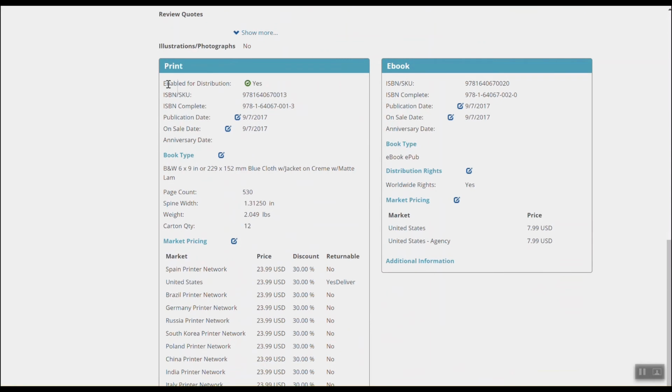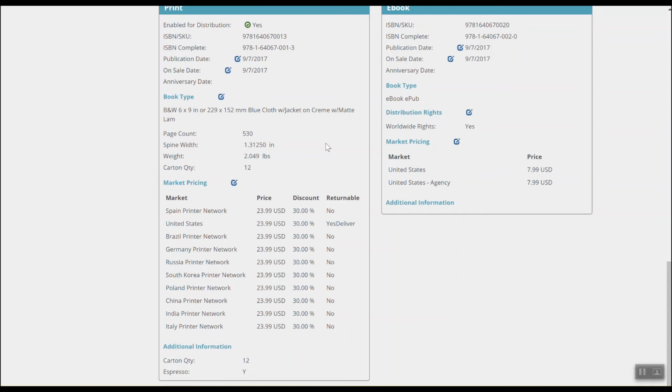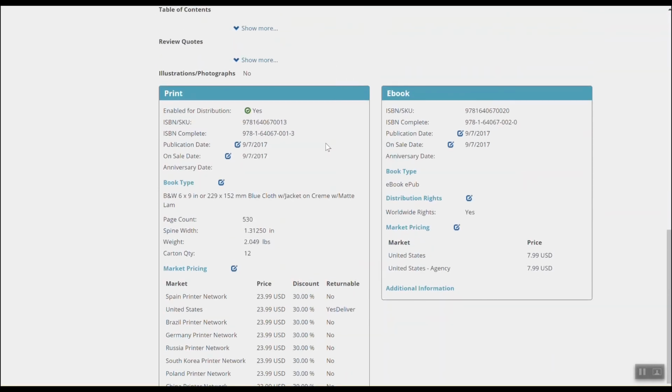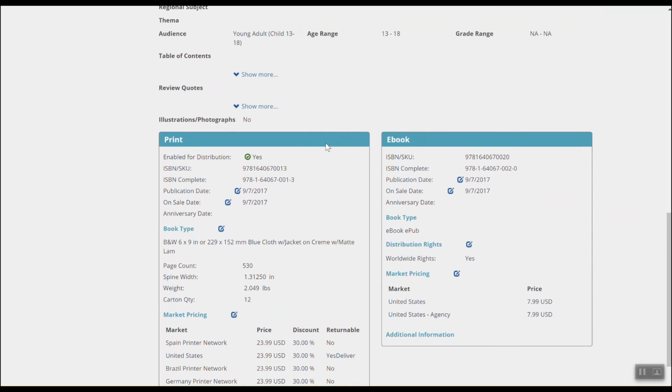So this is the actual official version of Aletheia, which is enabled for sale. This is one where if you search the ISBN, you will find it on Amazon, and the difference is it's listed as enabled for distribution. Again, the publication date was the 7th of September, but by enabling it for distribution prior to the publication date of the 7th of September, we got the book up for pre-order.